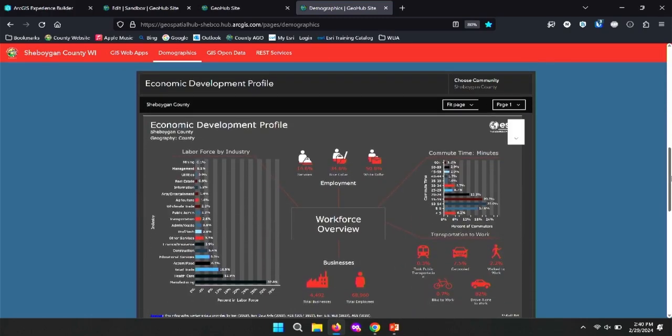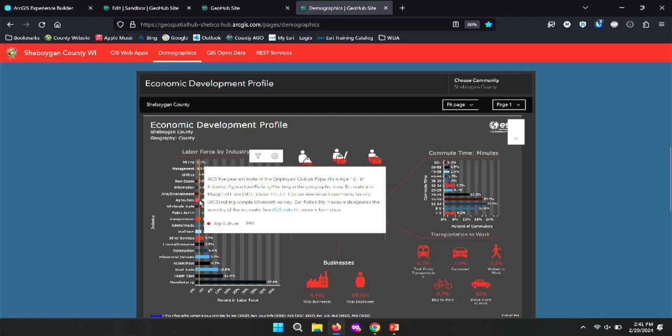The other one is just an economic development profile, right? So that's sort of your labor force and all that kind of stuff. Again, they provide breakdowns, and when you hover over something, there's a nice explanation. As I've been showcasing this to our local units, they really like that.